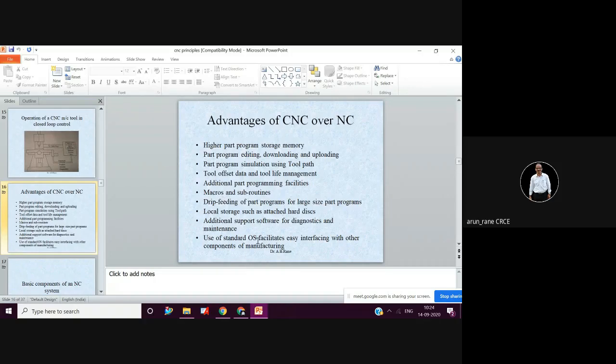Use of standard operating system facilitates easy interfacing with other components of manufacturing. So you can interface with other devices. CNCs can be interfaced with other devices like say printer, plotter, other machines also. Or you can have one computer which can control 10 machines. So that is called the DNC, that is distributed numerical control.